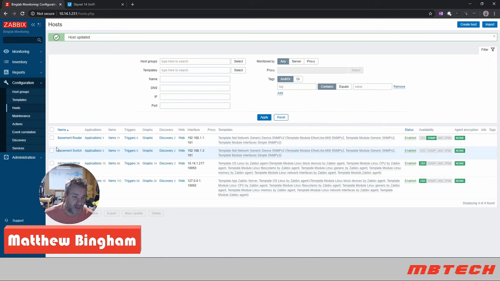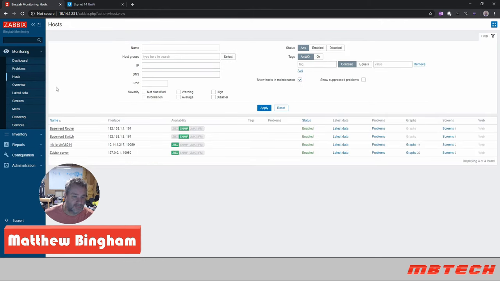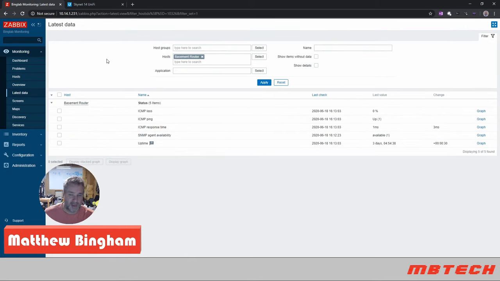So what we can do now is we can actually go to the basement router. When we click on that, if we go to monitoring, host, hit the router. As you can see, SNMP now is enabled on the switch. Go to the router, look for latest data. And we can see right now, it is picking up ICMP loss, which is basically a ping, and then ICMP response time and SNMP agent availability and uptime. So it gives us that information for there.